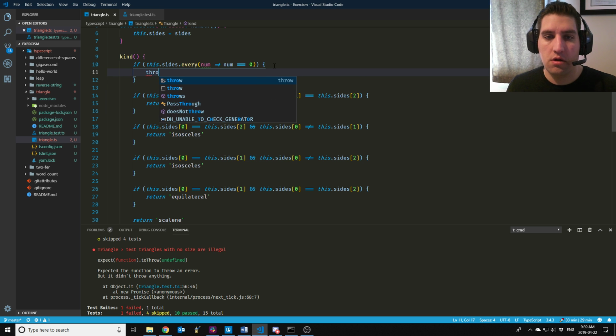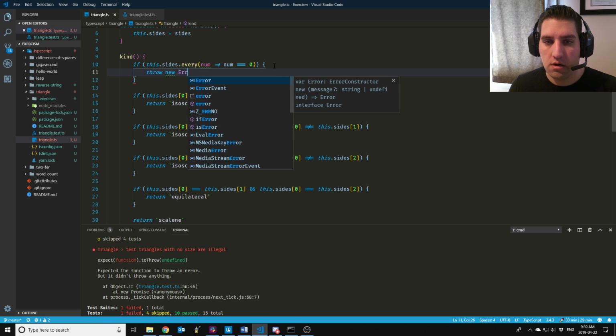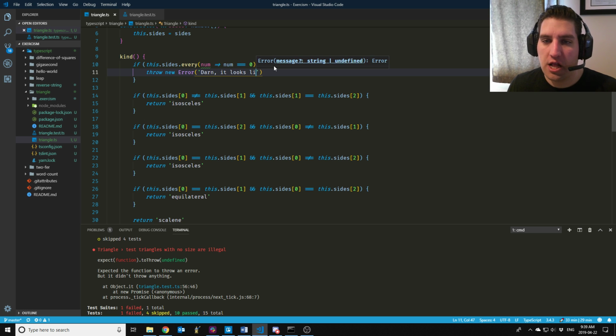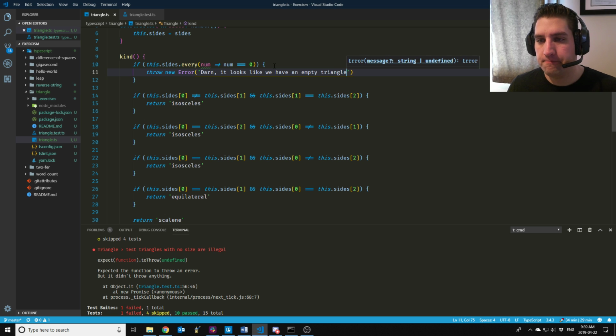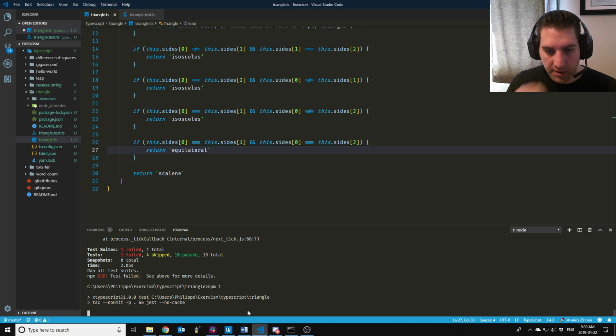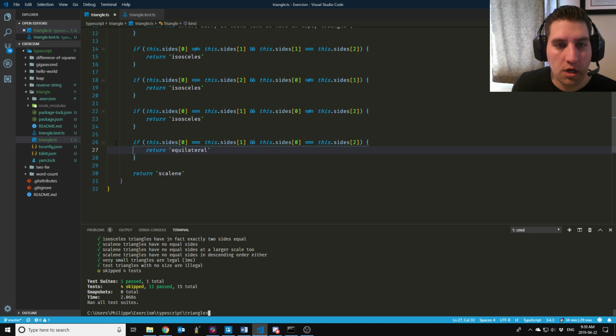Throw. What should I throw? A new error with the message: darn, it looks like we have an empty triangle. All right, let's run that, see if this works. Yay. Okay, next test.